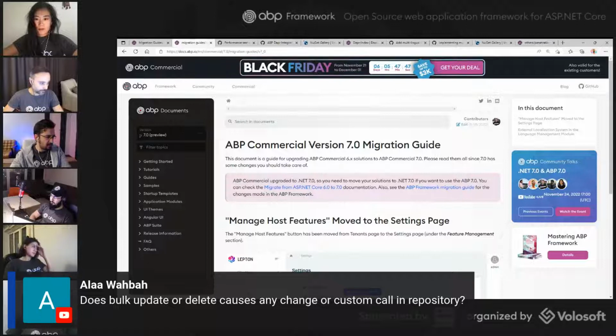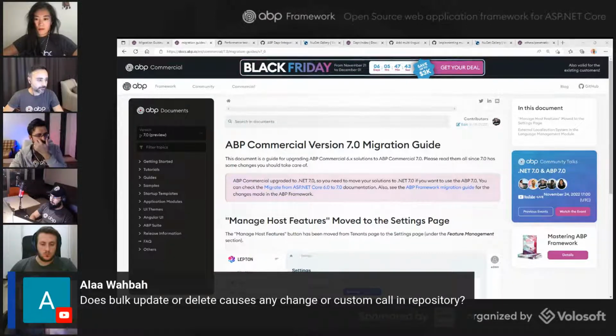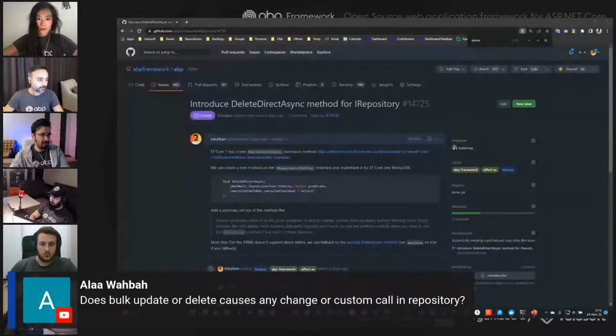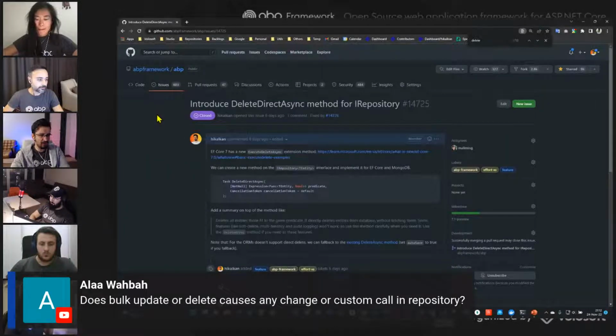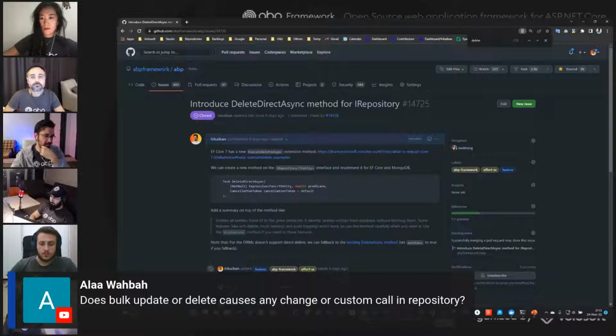And I can answer the next question. It's related to the new bulk delete and update features of Entity Framework Core. For that part, actually, ABP 7 has no feature or no change in the repositories. We have investigated those features and see that we may introduce a direct delete method that takes an expression. So with ABP 7.1, not 7.0, there will be a new repository method. This will be a standard method. It will also work with MongoDB. That will take an expression and delete all the entities matching that expression. So for now, with ABP 7, no change at the repository level.